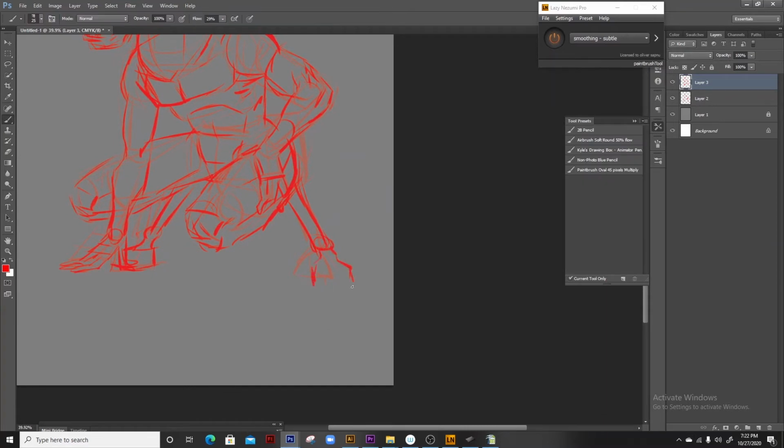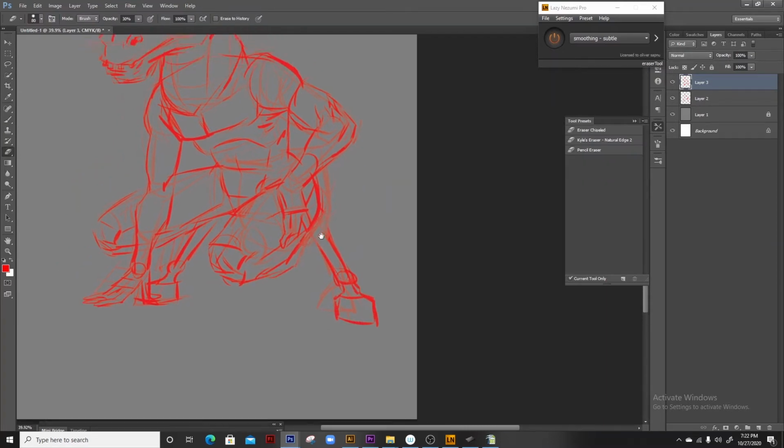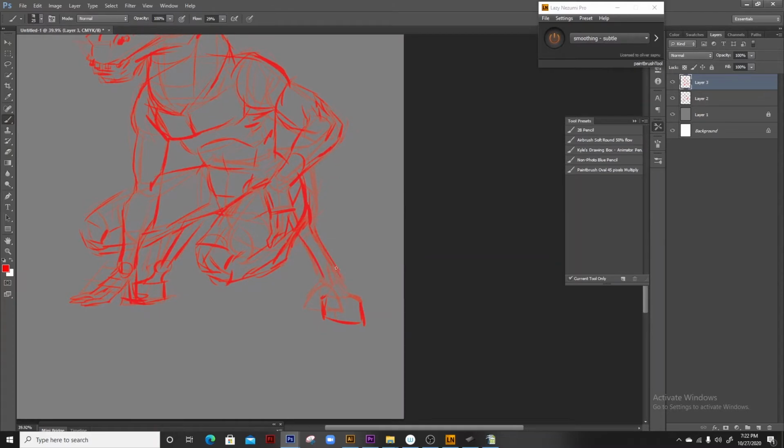In this process, notice the plugin is still in use. It helps in stabilizing my strokes. It is set to smoothing subtle. You can't feel the effect, but it's there.